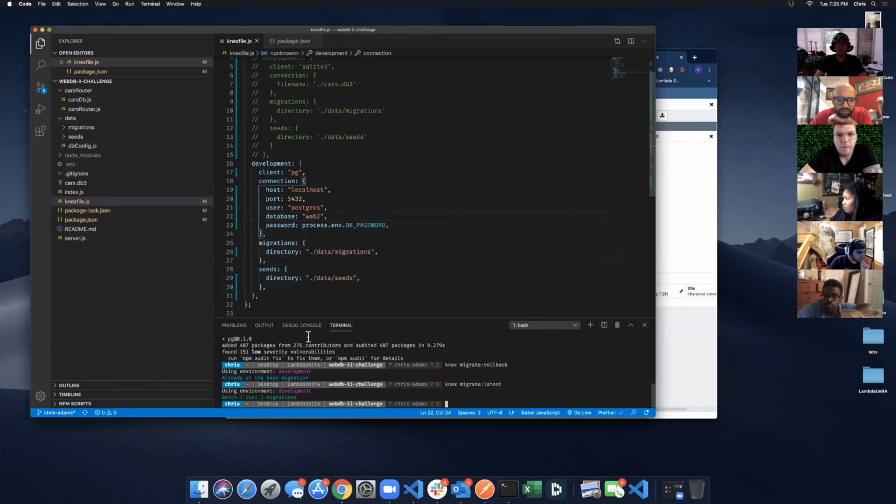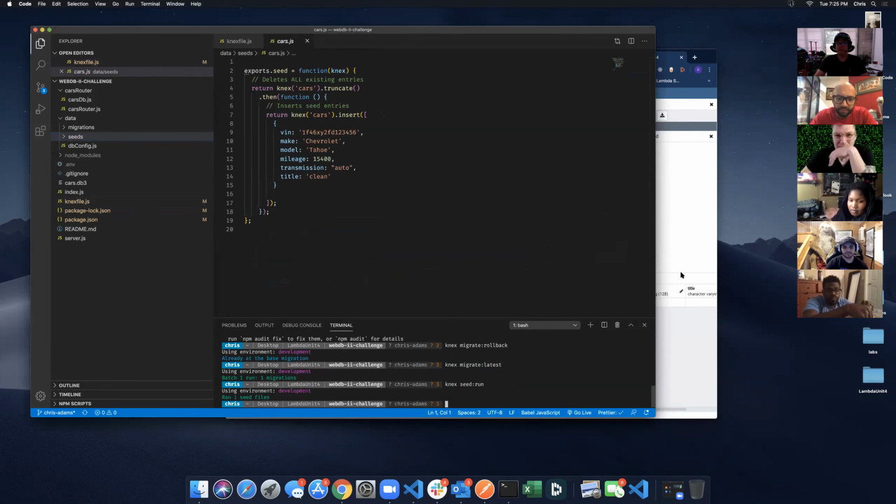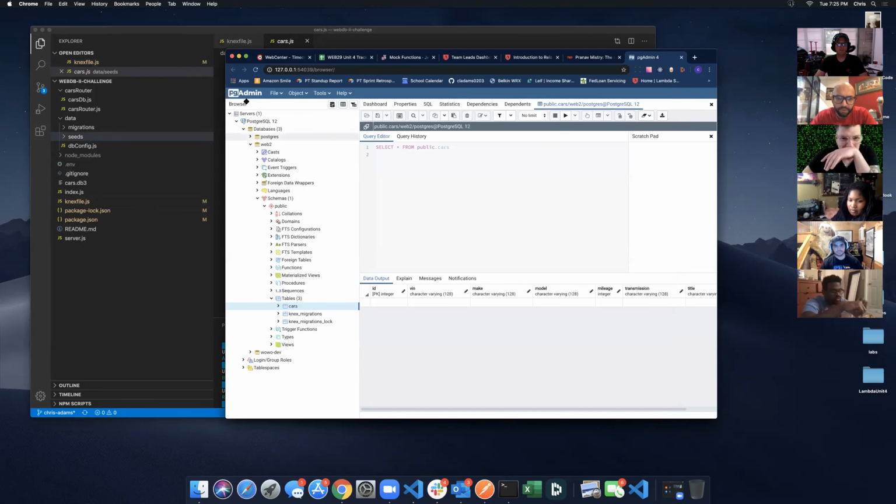So let's go ahead and, I think I got some seeds in here. Yeah, I made one. I have one seed. So let's plant the seed, shall we? Let's see if it works. Knex seed run. And it said it ran the seed file. So if we go back over here and we refresh this server, which I'm trying to remember how to do. There used to be a button up here to refresh.